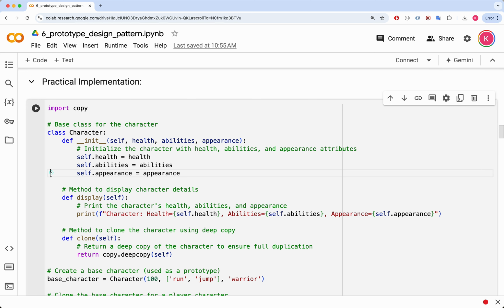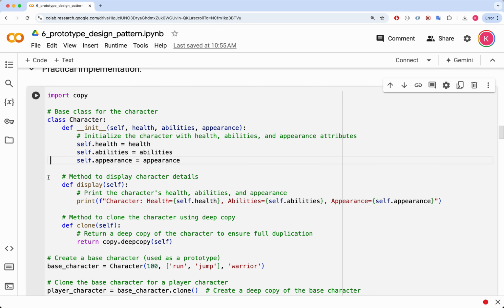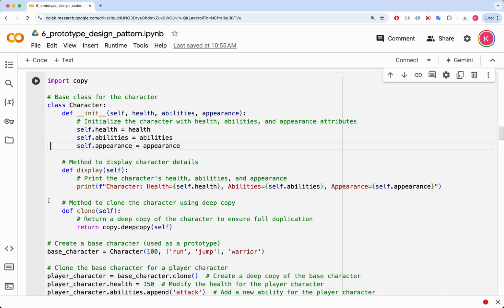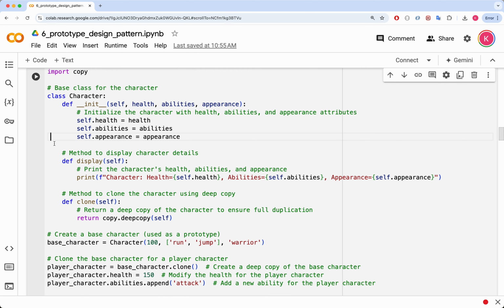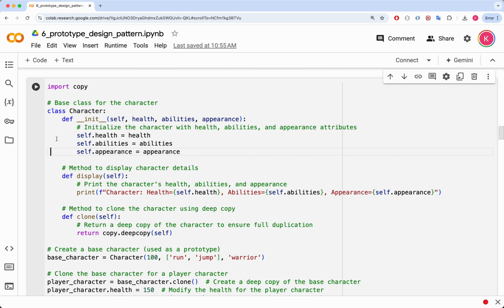In this example, the prototype design pattern is used to create multiple character objects by cloning an existing base object, which serves as a prototype. As seen in previous examples, the prototype pattern allows for the efficient creation of new objects that are based on a pre-existing object, while still allowing for modifications. This approach is particularly useful when object creation is complex or resource intensive, or when you need to generate many similar objects with slight variations.